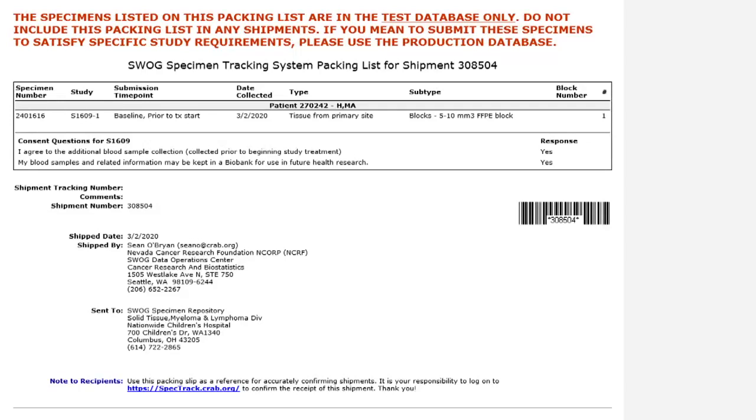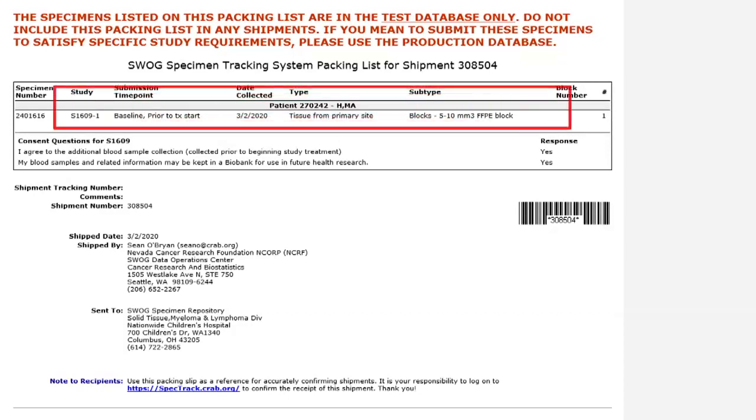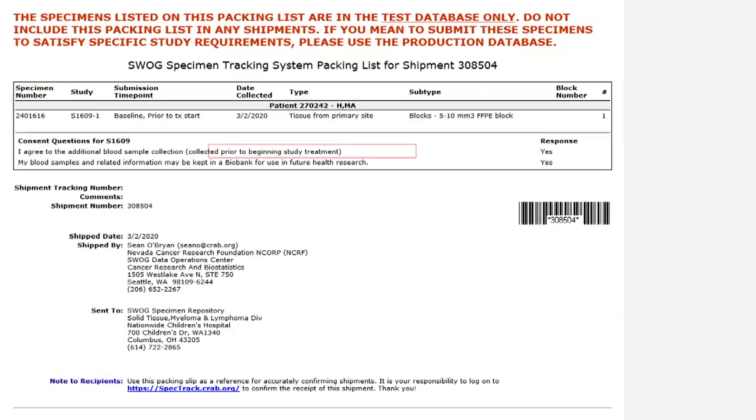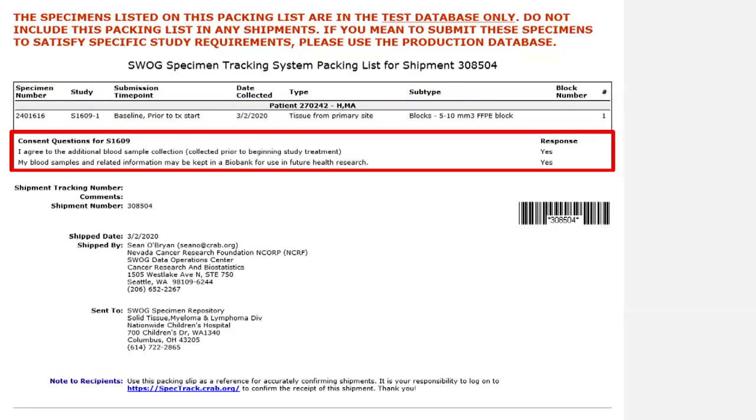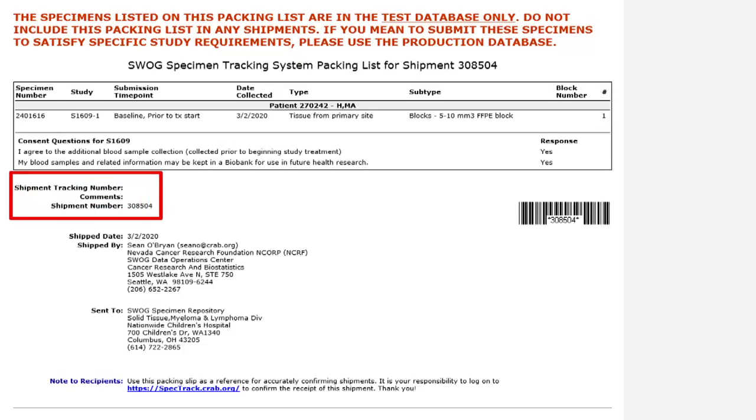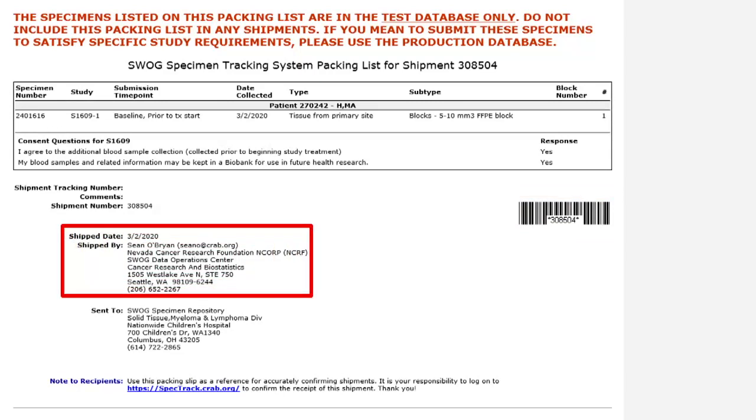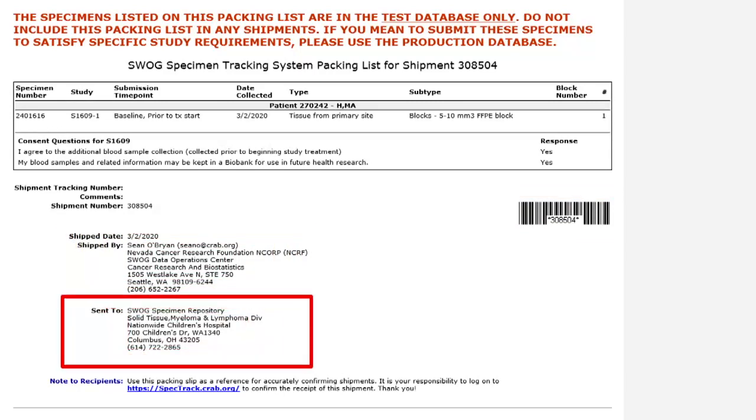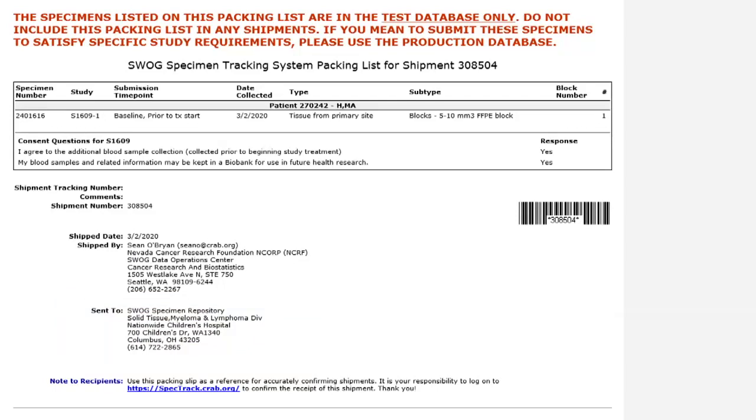You only need to print the packing list and not other screenshots, and you don't need to send this packing list anywhere other than with your shipment. So this has all of the information that you need. It lists where you're shipping to, consent questions again, shipment number, barcode, who the shipment is by, and who you are shipping it to.